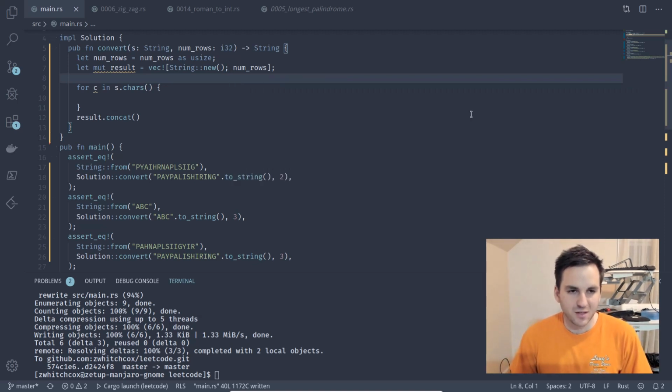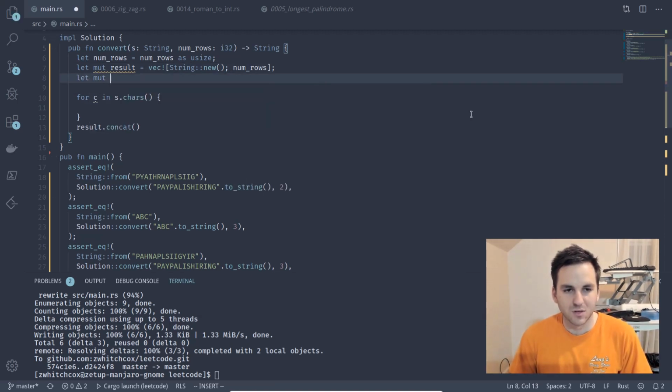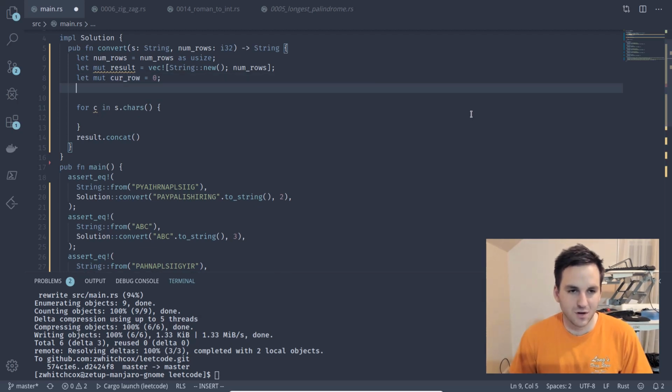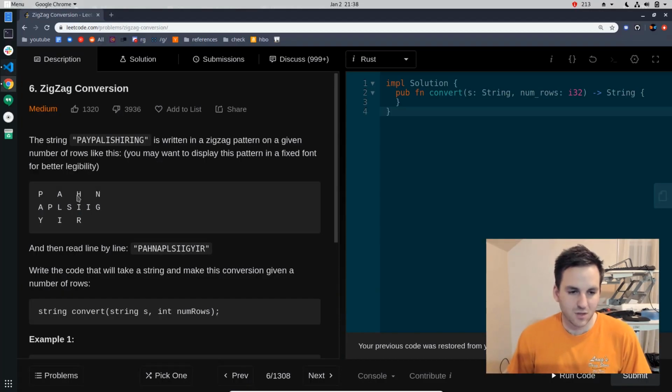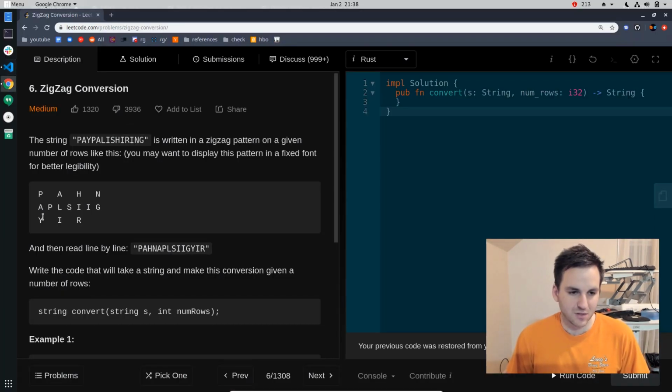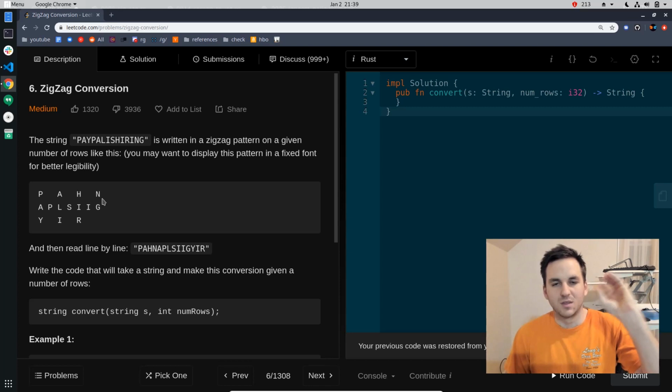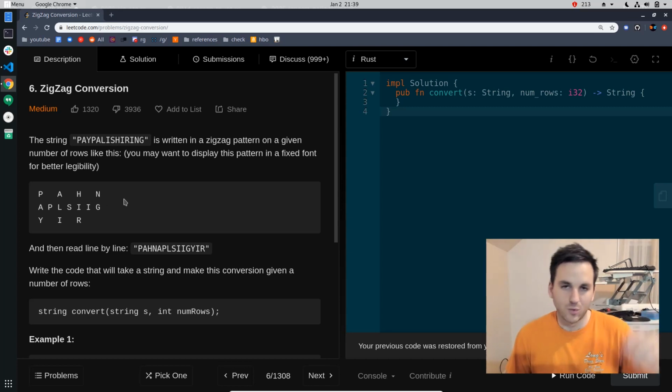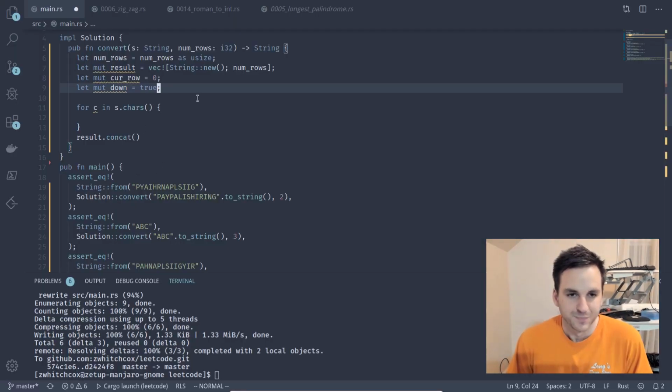So how we'll do that is we'll say let mut cur_row, so we'll start at row 0, and then we'll also have a variable called down, which will be true at first. So we'll start out going down. If you look at the PAYPAL, you can see we go down first and then we go up. And then at the end of the row, so once we get to here, we'll reverse the direction. And then here we'll reverse the direction again. And so we'll do that once we get to the end index or the beginning index, we'll reverse the direction just over and over again.